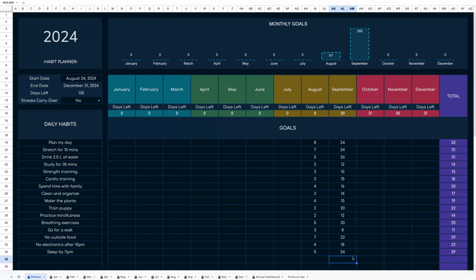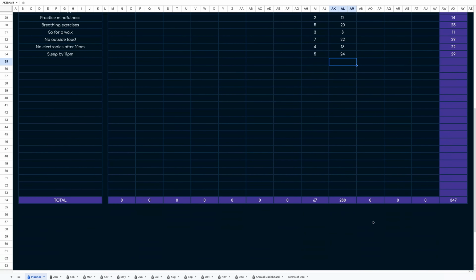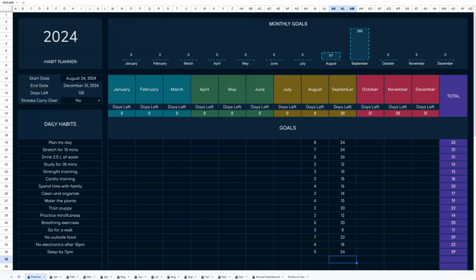I'm done filling in my habits and the goals for August and September. You can see the annual goal totals populated here and the monthly goal totals populated down here. If you scroll up, you can also see the monthly goals visual representation as a chart for the months you set goals for. This habit tracker allows you to track up to 35 daily habits.